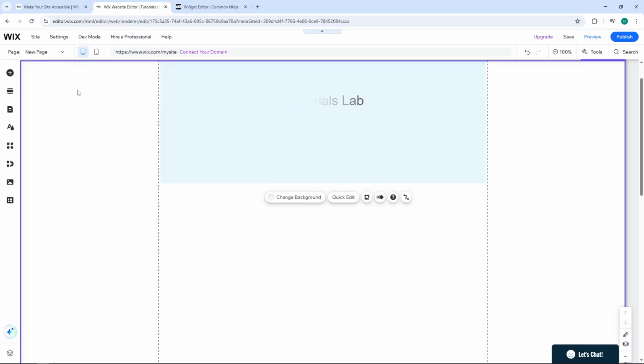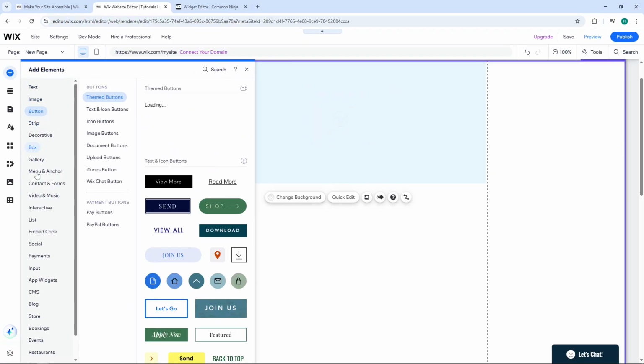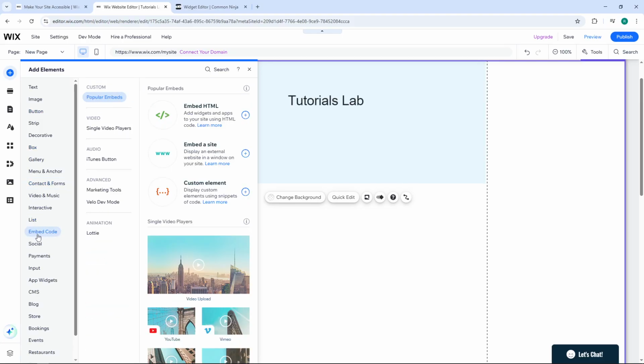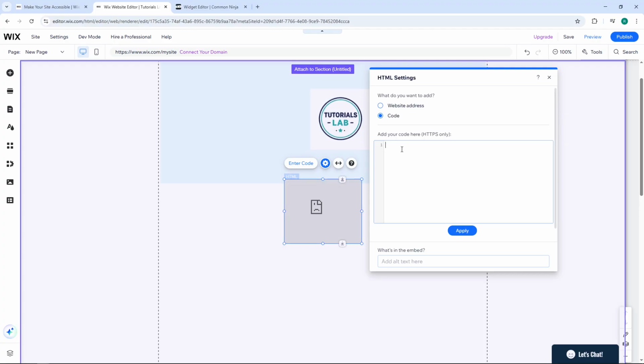In the Wix editor, locate the Add Element button on the left navigation menu and click on it. From the list of all available elements, find and click on Embed Code. Within the Embed Code options, look for Embed HTML and click on the plus button next to it. A code editor window will appear on your screen.